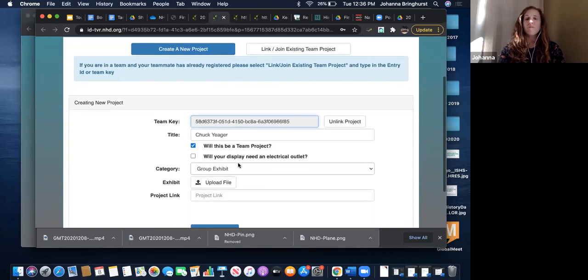So now I'm back to our project page. But this time, the contest system remembers that I'm a part of this group exhibit about Chuck Yeager. And you can see this field above me called the team key. The team key is the key code that links you together as a team. So if I signed up for this contest separately from my teammates, this field would be blank, and it would be asking me to link and join an existing team. Since the system remembered my key code, I'm all ready to go.